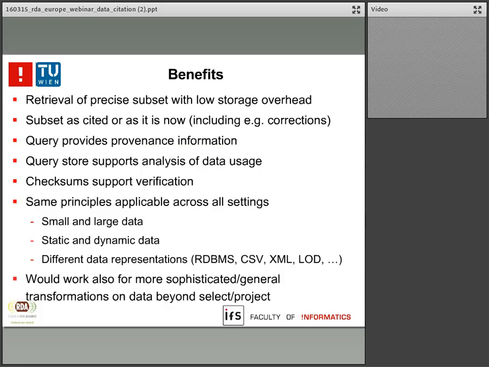And it works across all kinds of data representations, so relational database models, comma separated value files, XML, linked data. Although the ways you do the timestamping and versioning, of course, will differ. Something we also notice is that it would also work for more sophisticated transformations. So you could actually apply any generic processing beyond simply selecting or projecting subsets of the data.